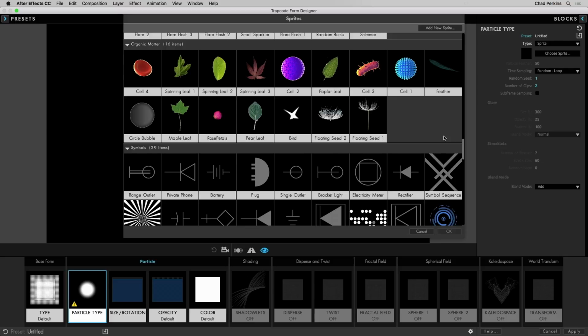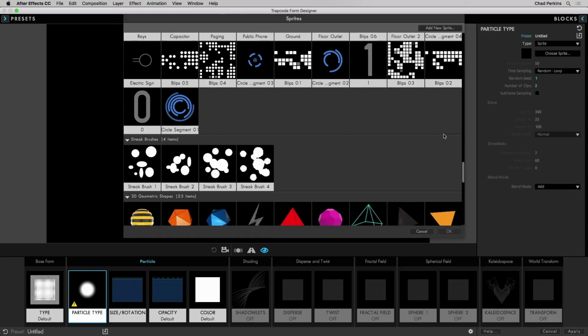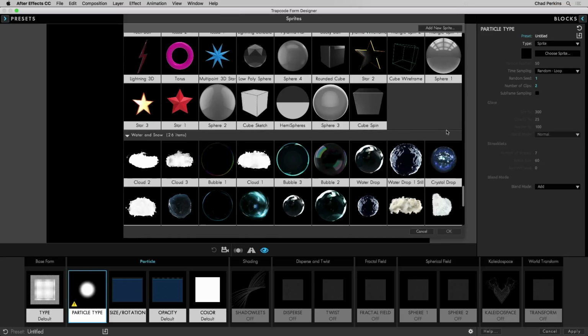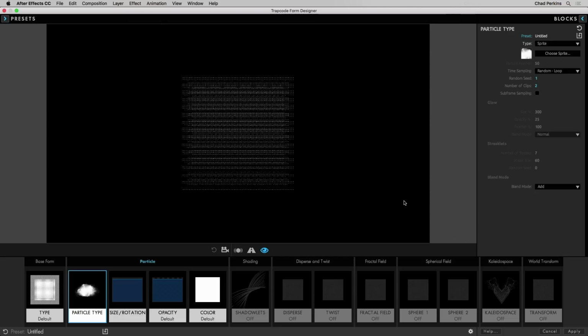I'm going to scroll down towards the bottom, past all these amazing things. And I'm going to go to the water and snow section. I'm going to go ahead and click on Cloud 3 and then click OK. Now, this is often the result that you get when you first load up a custom particle. It's not super impressive. You kind of can't tell what's going on. It's just a slight variation of the default settings.